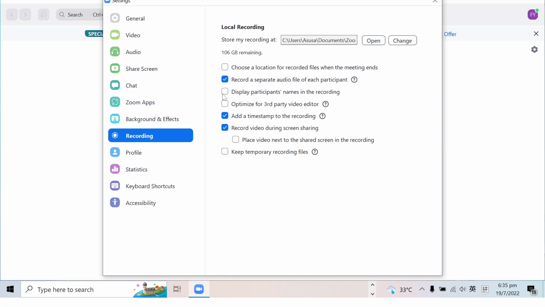Record a separate audio file for each participant is very important, as we need the recorded file for each participant, besides the sound channel, which records both participants' voices. So click here. I'll show you here where the Zoom meeting recorded file will be stored.